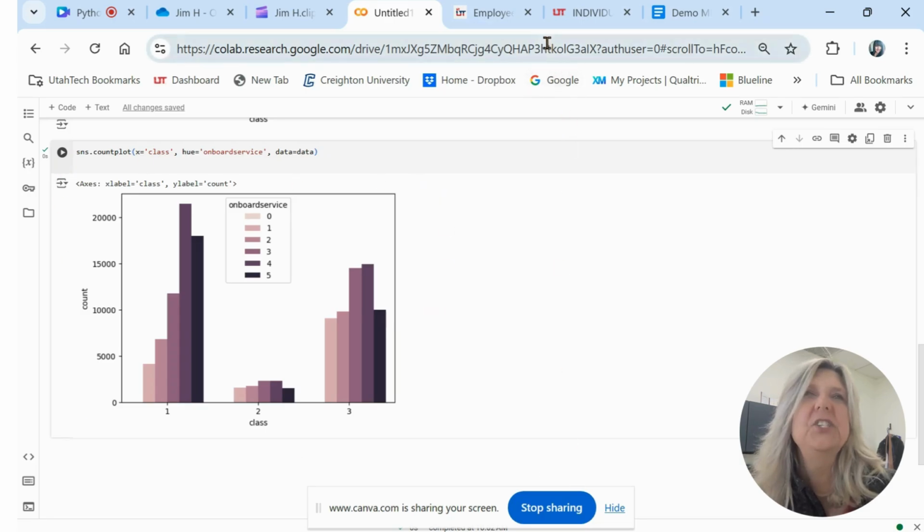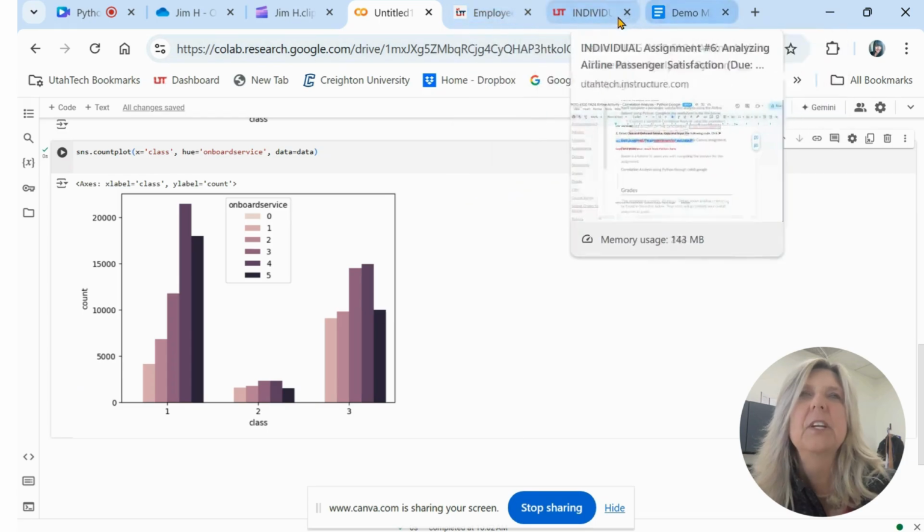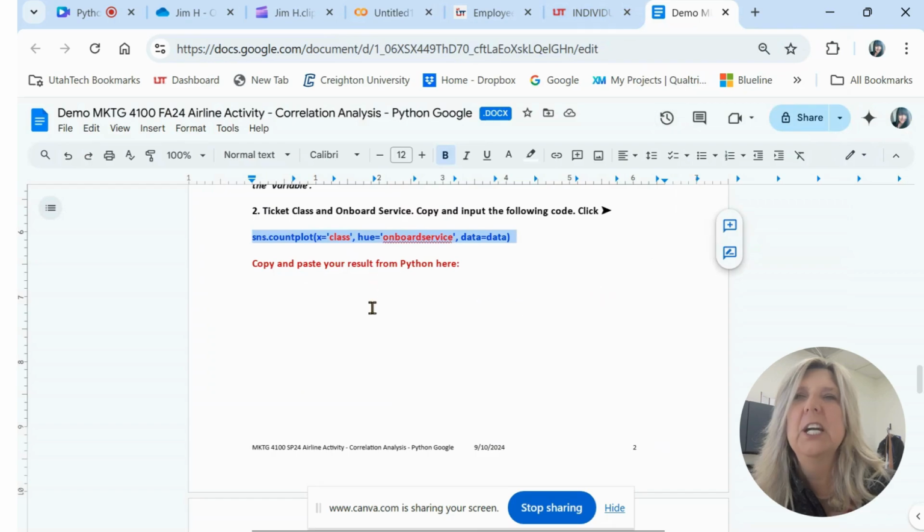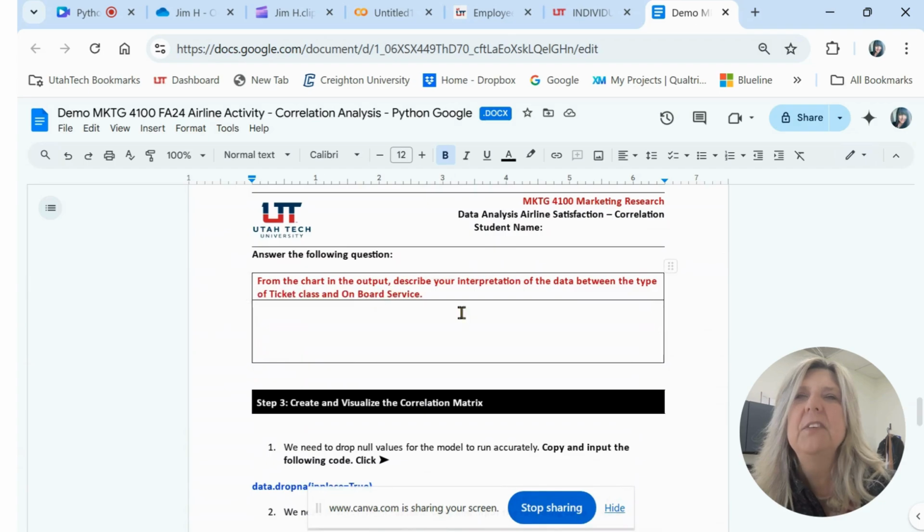So you're going to make a screenshot of that, go back to our handy dandy notebook here, and paste that chart right here. After you've pasted that, I want you to describe to me your interpretation of that chart and the data.